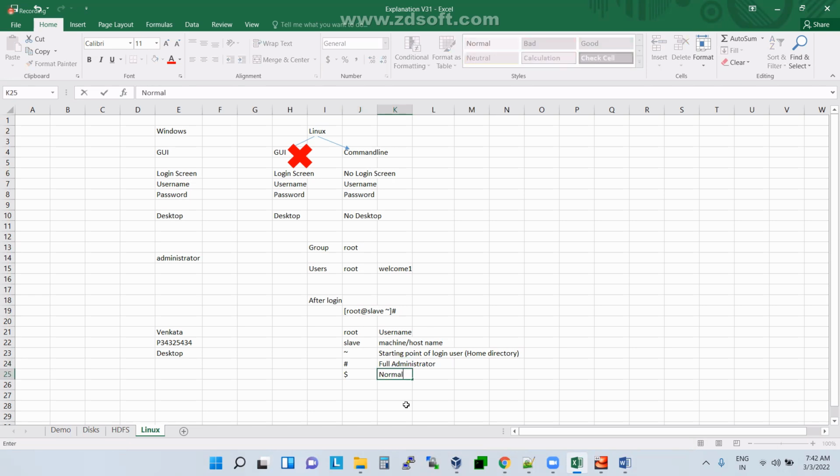Normal user. What is the difference between normal user and administrator? A normal user can access the machine, but you cannot install any software inside the Linux machine. A full administrator is the one who can install software on this machine. So understand, this is the meaning of your prompt, guys.